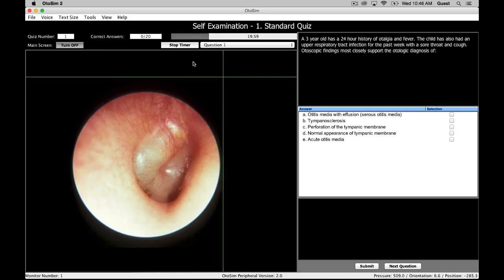And the first question. So what you'll see is a 3-year-old. I'll read the question. 3-year-old has a 24-hour history of otalgia and fever. The child has also had an upper respiratory tract infection for the past week with a sore throat and cough. Otoscopic findings most closely support the otologic diagnosis of. And so I get certain choices down here.